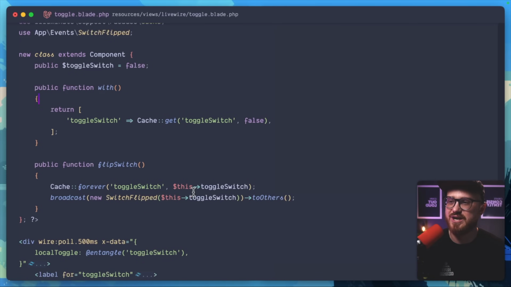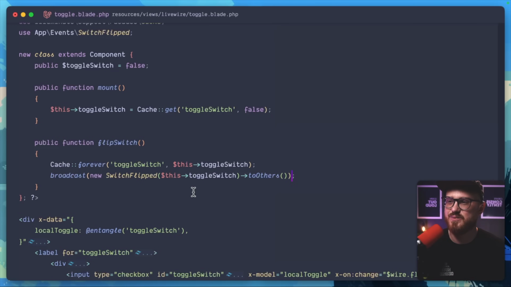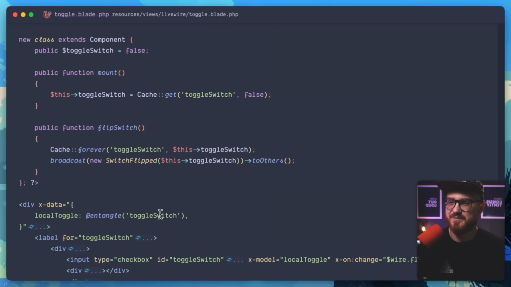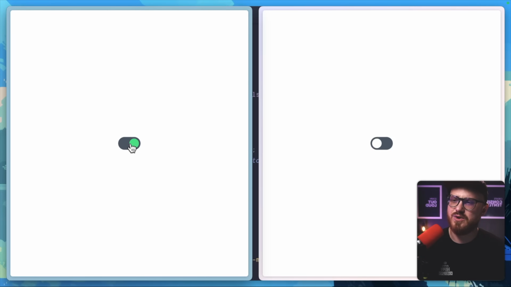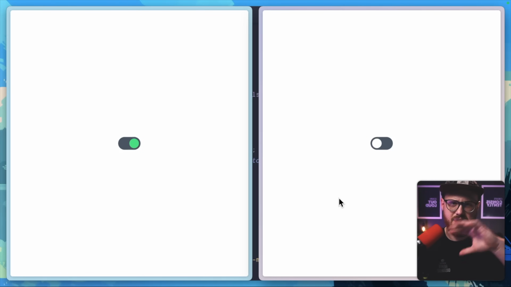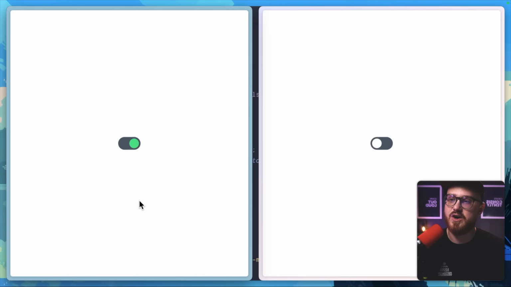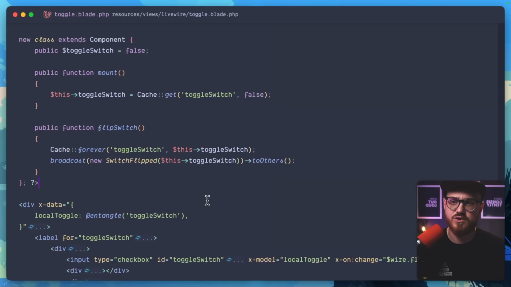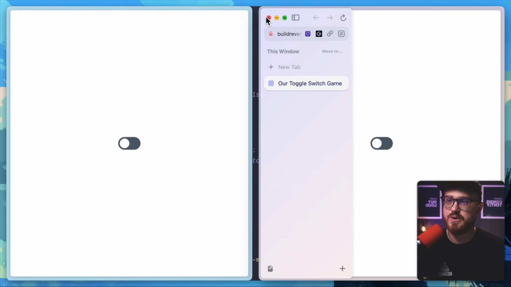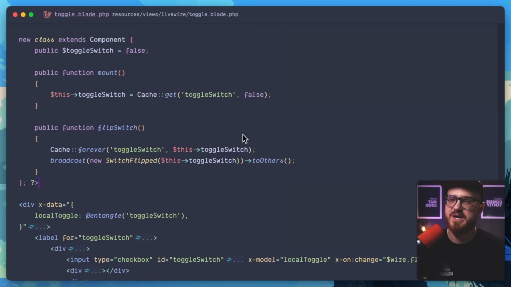So we'll change this back to public function mount, and we'll change that there. Okay, perfect. So we're sending it to the cache, but we're sending an event as well. But how do we listen to that event? Well, the good thing is Laravel Livewire makes this incredibly easy to do. We'll go ahead and delete this so we just have this page.